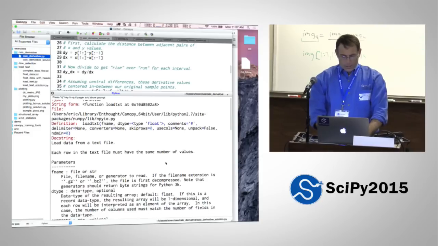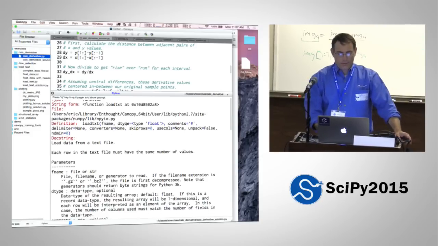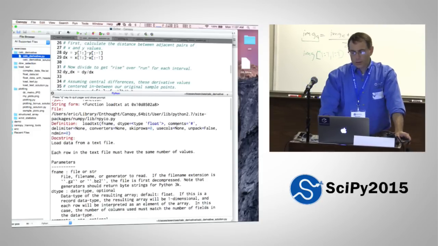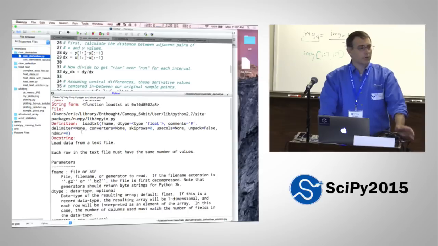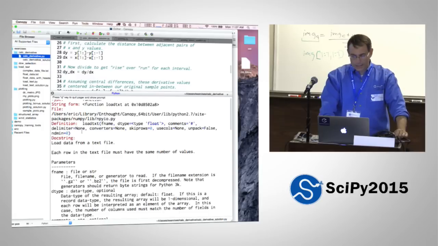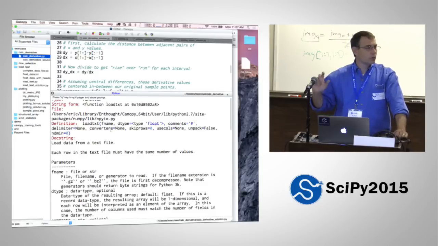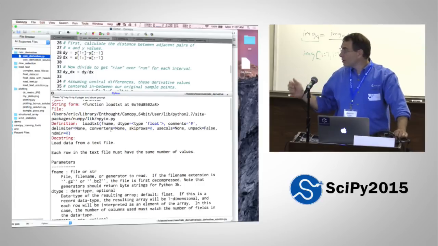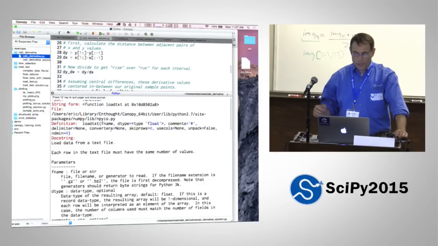So loadtxt takes a file name. You can specify the data type of your data. You can specify if there's a comment row that you might have. You can specify the delimiter that separates your data, if it's a comma or a space or white space. You can actually specify a converter function, a Python function that would be called on every element to change it.